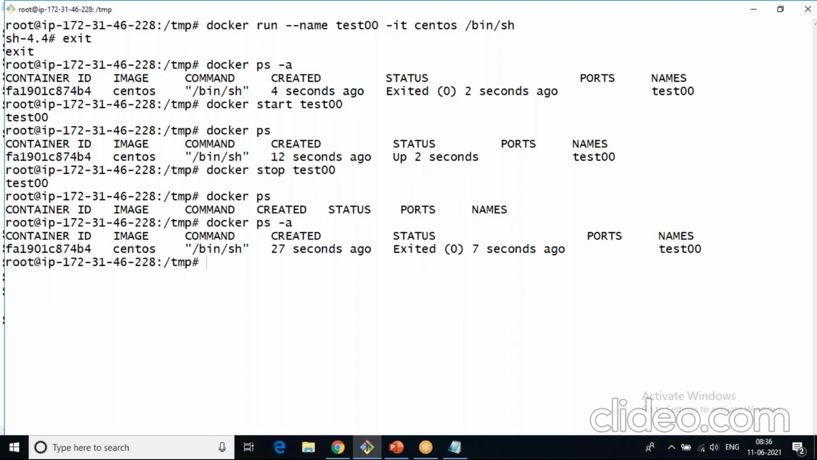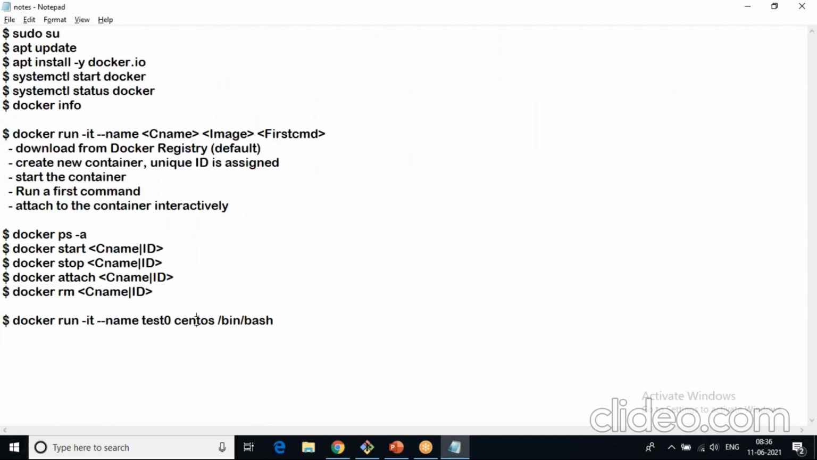Okay, so this is how you can start your container, stop your container, delete the container. But eventually remember, when you're creating a container, you need to give what is the image, what is the startup command, and what is the name, and do you want to interactively connect to it. Okay, just to show you, these are the options that we have.